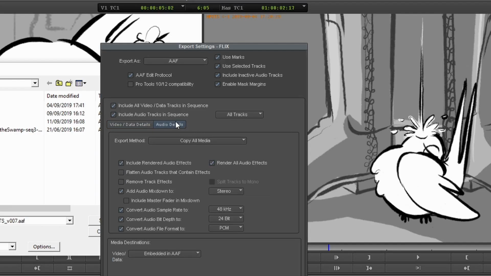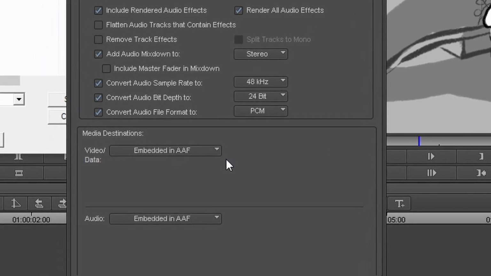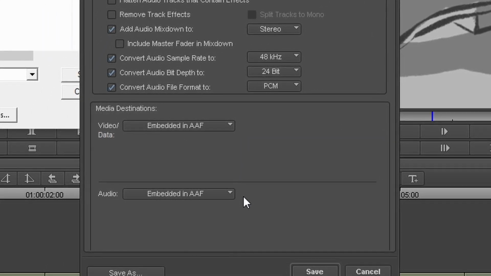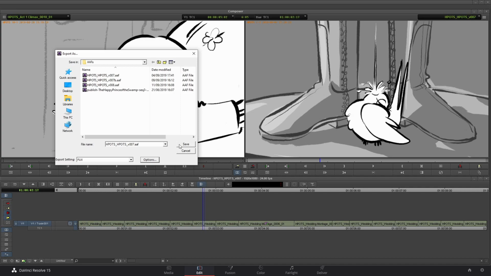Now check the audio details. Make sure the audio is set to 48 kHz, 24-bit in PCM format. Just double check that audio is also set to be embedded in the AAF. Click Save, choose a location for the AAF, then save again.